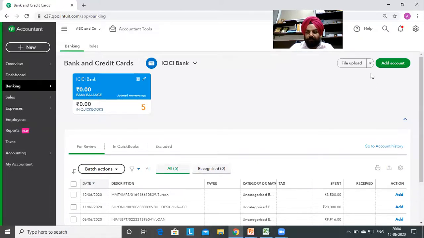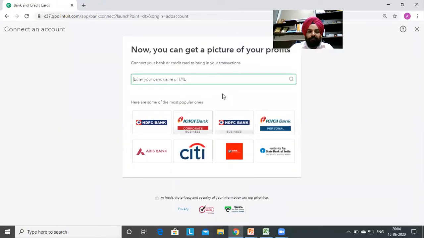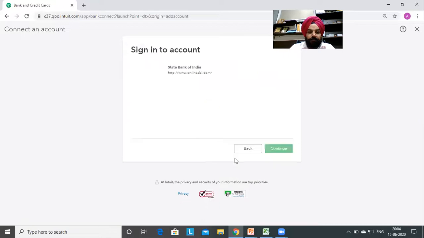So now here I will choose the next option, that is Add account. So I will add account here. Now in this window, it is showing me various options of the most commonly used bank accounts, or we can say the banks. So I have an account in State Bank of India. So we will open this.